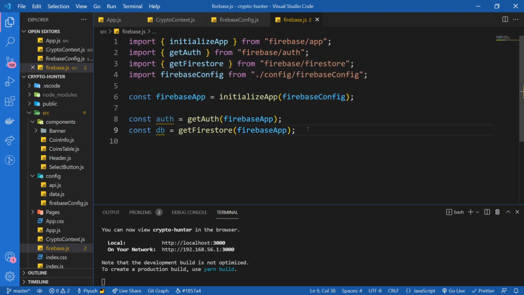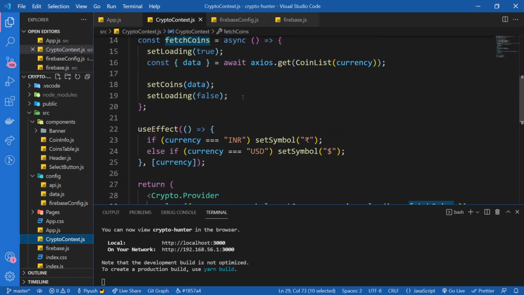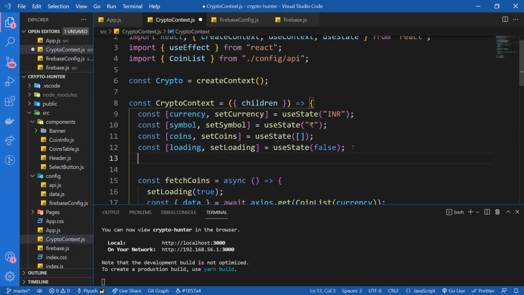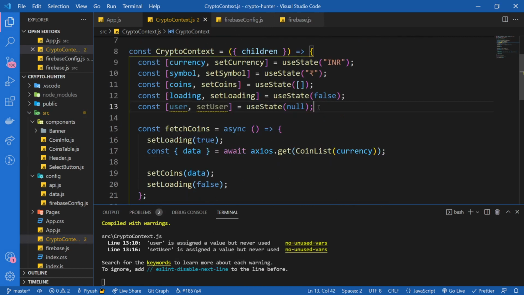Awesome. Now let's export both of these things. So export auth, db, and we are done with the initial configuration of Firebase with React. So let's go on now and set up the authentication inside of our app. For that, I'm gonna go inside of the crypto context, our context API, and create a new state over here for users. So useState user, and initially it's gonna be null.